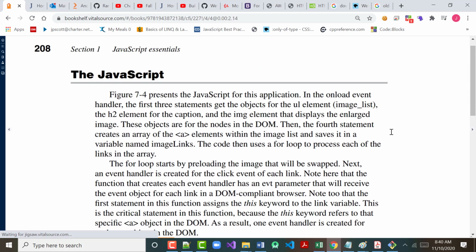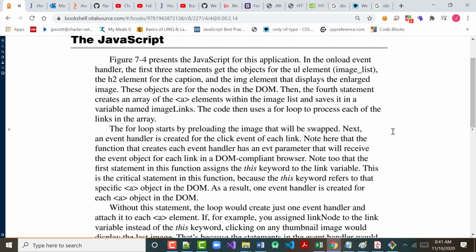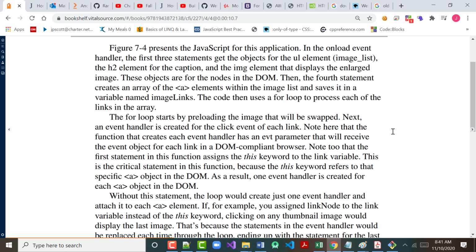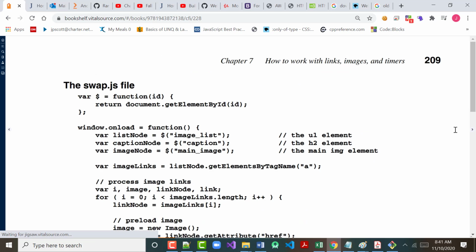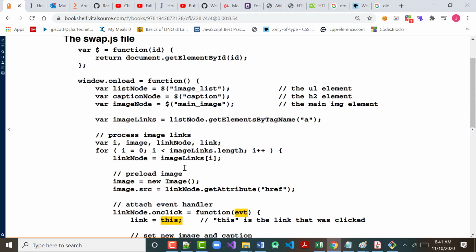So the next figure that's in there, as it says, presents the JavaScript for the application. Notice, in the onload event handler, the first 3 statements get the object. All right. And these objects, as it says, are for the nodes in the DOM. Then the 4th one creates the array. Well, the reason for telling you that is this is pretty similar to what they had shown you earlier. But what they're trying to do, it's much easier to explain it by pictures than it is to go through the code. Because you want to make sure you've got 5 pictures up there.